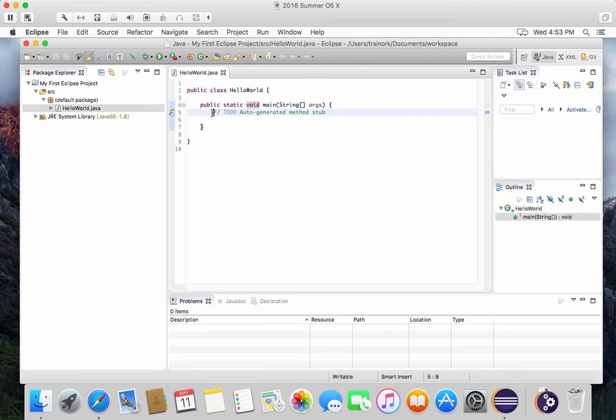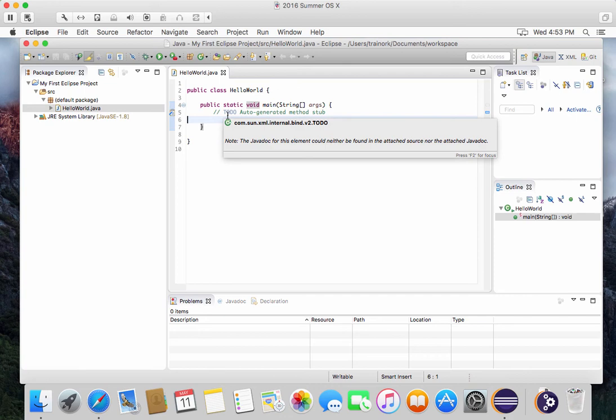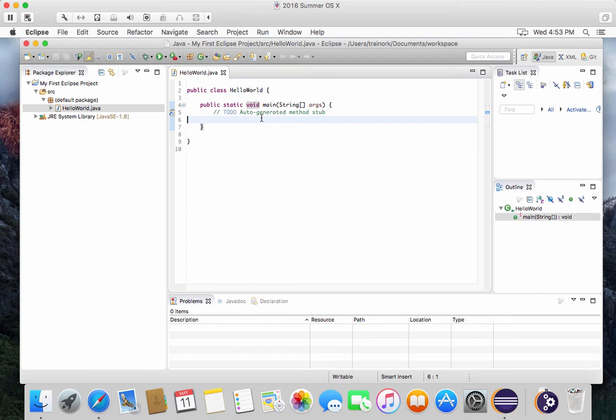And we have a little bit of code in here. This is a single line comment. So this just says that to do, it's going to put it on the task list, okay? And I don't see it over there right now, but it'll show up if we do the right thing there. And then it says it's an auto-generated method stub, which means that it's auto-generated code that we're expected to replace with real code. That's what a stub is, and this is one for the method.